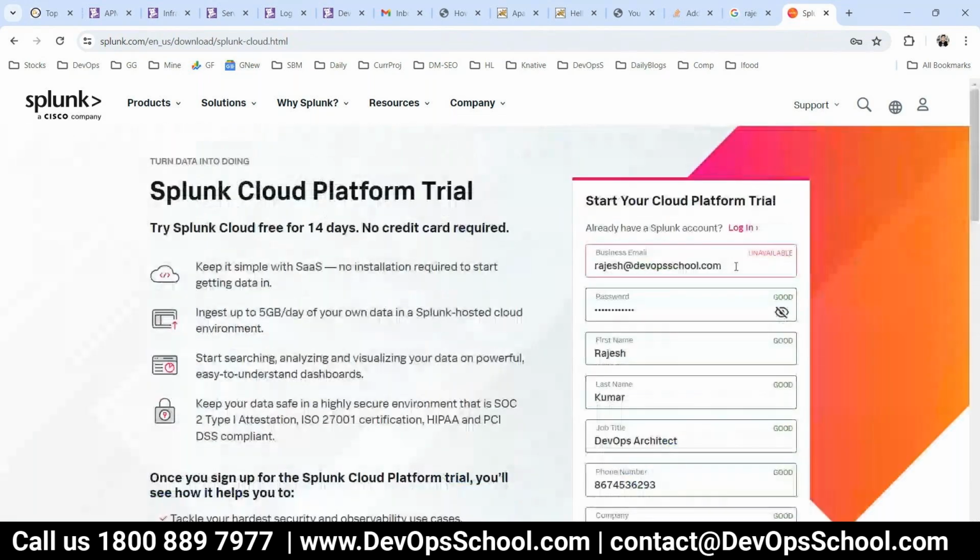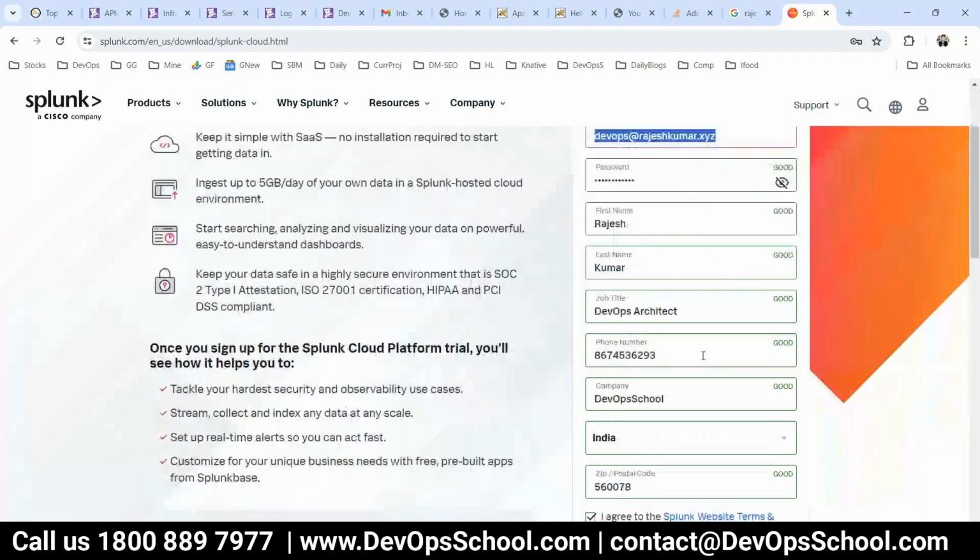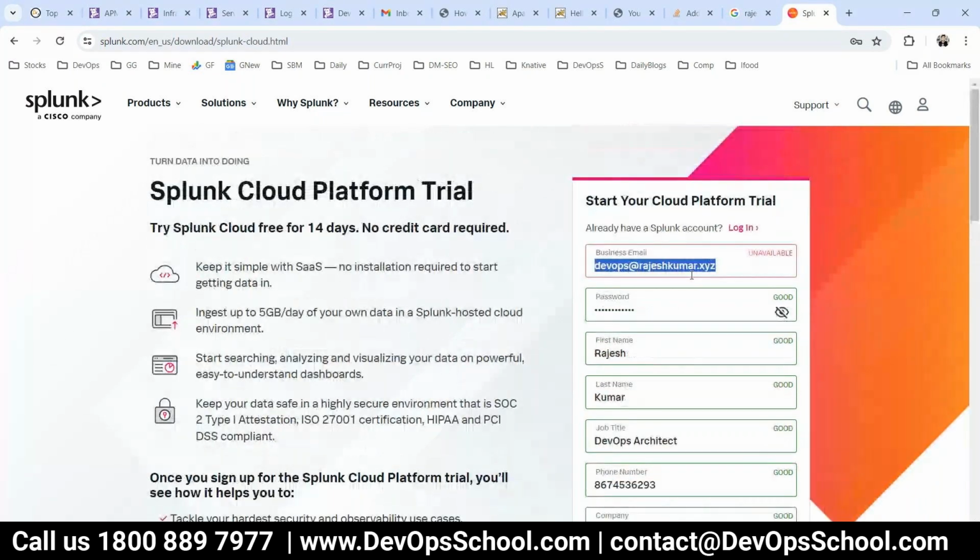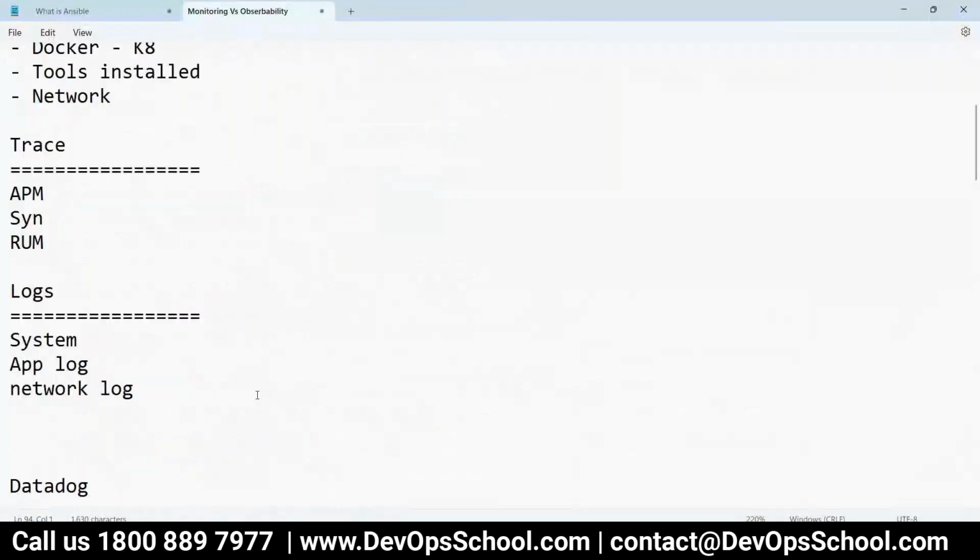Okay, so this is unavailable. DevOps School is unavailable. So what should I do? Let me try another email ID, devops at rajesh.xyz. Now I have created the account. This is also unavailable, so now I need to think about which one to use. I'll do one thing, because getting a business account is not okay. I have one more, right? Let me try if we get successful.